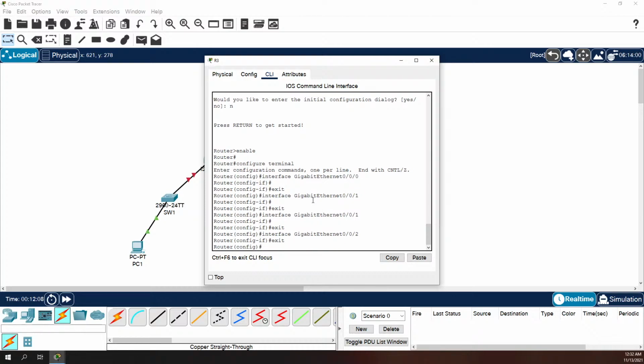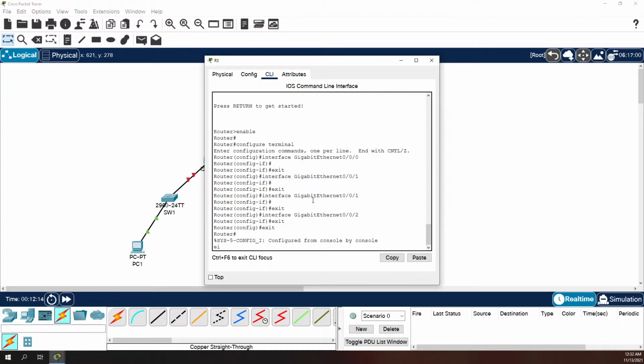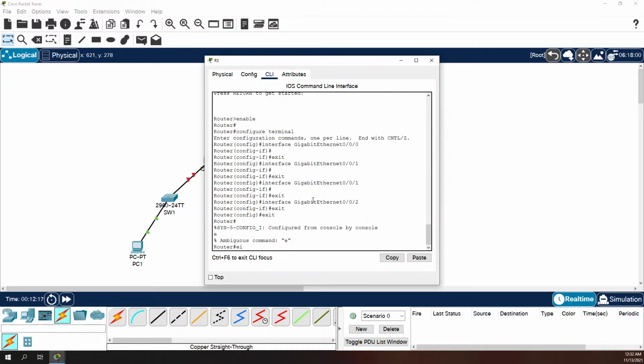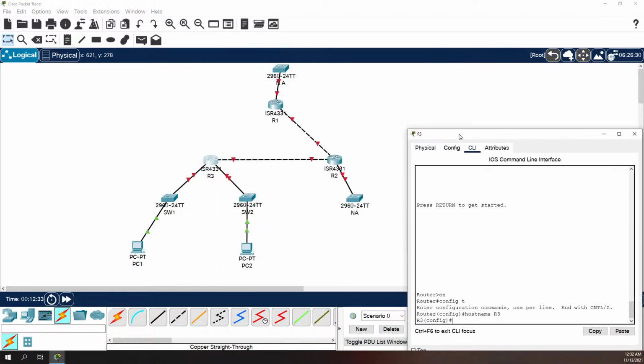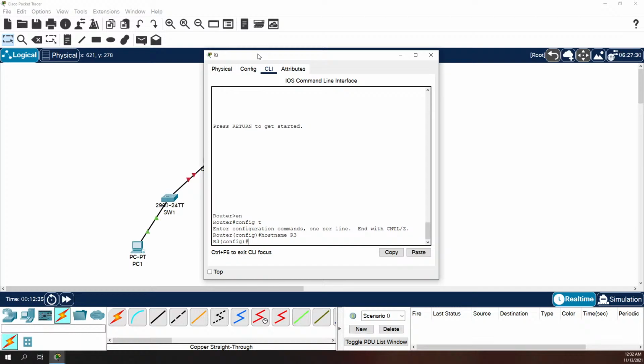We're going to exit out of everything. So we can assume that by accident you've come in here and nothing's configured, which is fine. We go to enable, we go to global configuration mode. We're going to set the host name of this to R3. Just to confirm, yes, that's R3, perfect.